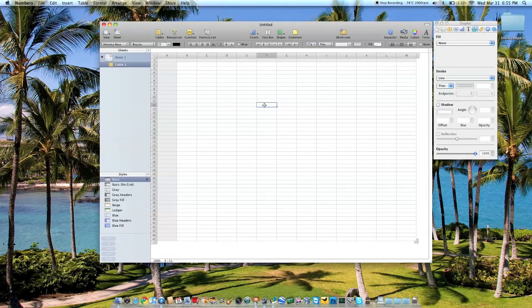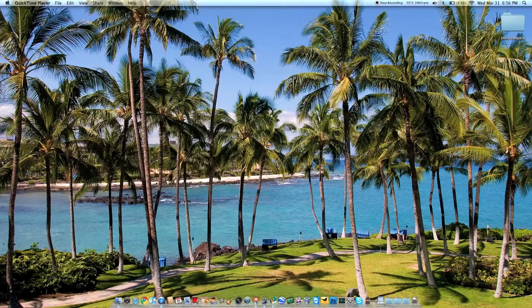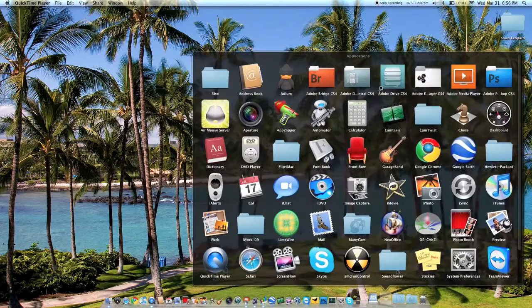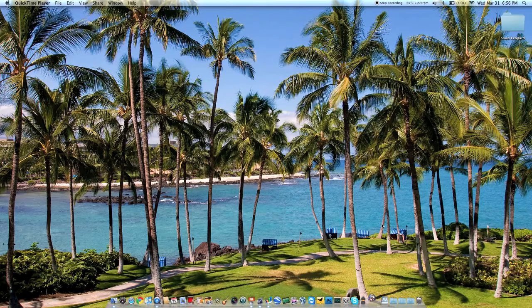So now we'll take a quick look at NeoOffice, made by OpenOffice. All right, so now we'll take a quick look at OpenOffice, aka NeoOffice Applications, NeoOffice. Now, I don't use NeoOffice for a number of reasons. One, I think it's significantly more difficult than Microsoft Office and iWork.